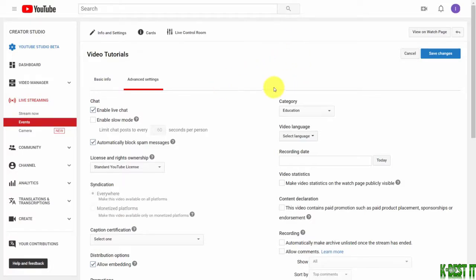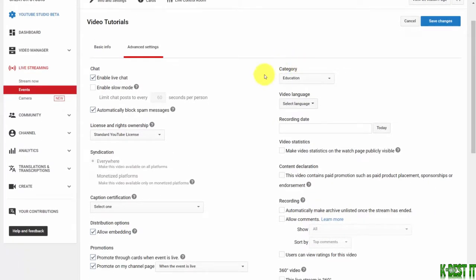Welcome back. We are still in the info and settings area in the advanced settings. Many of these settings are going to be the same as you're going to see when we're in post-production. However, there are some that are going to be peculiar to the live streaming process.